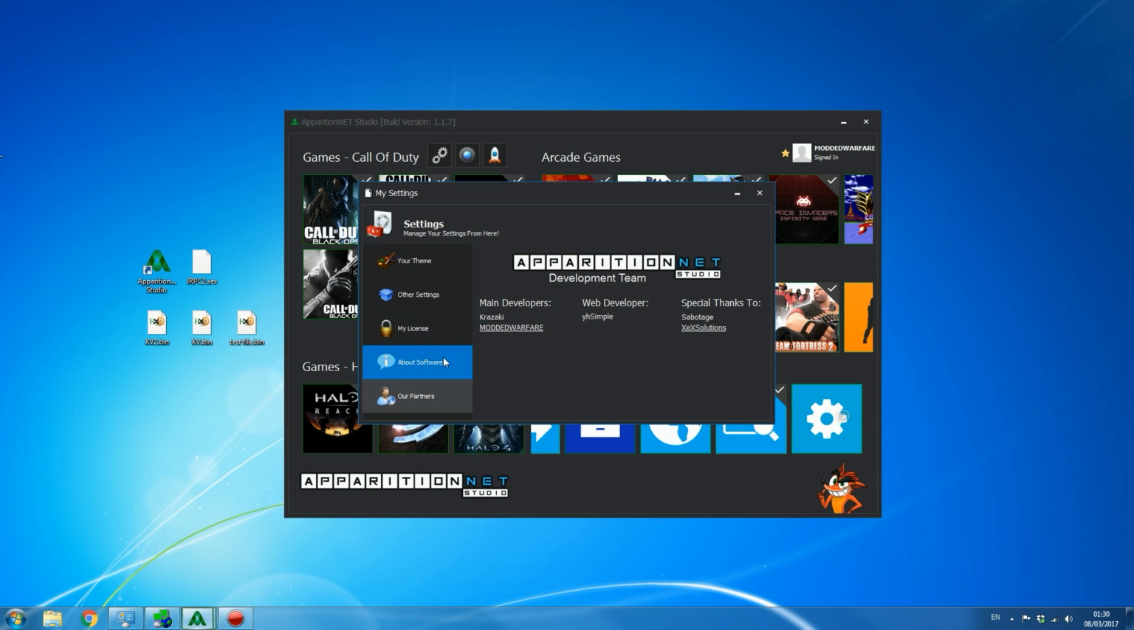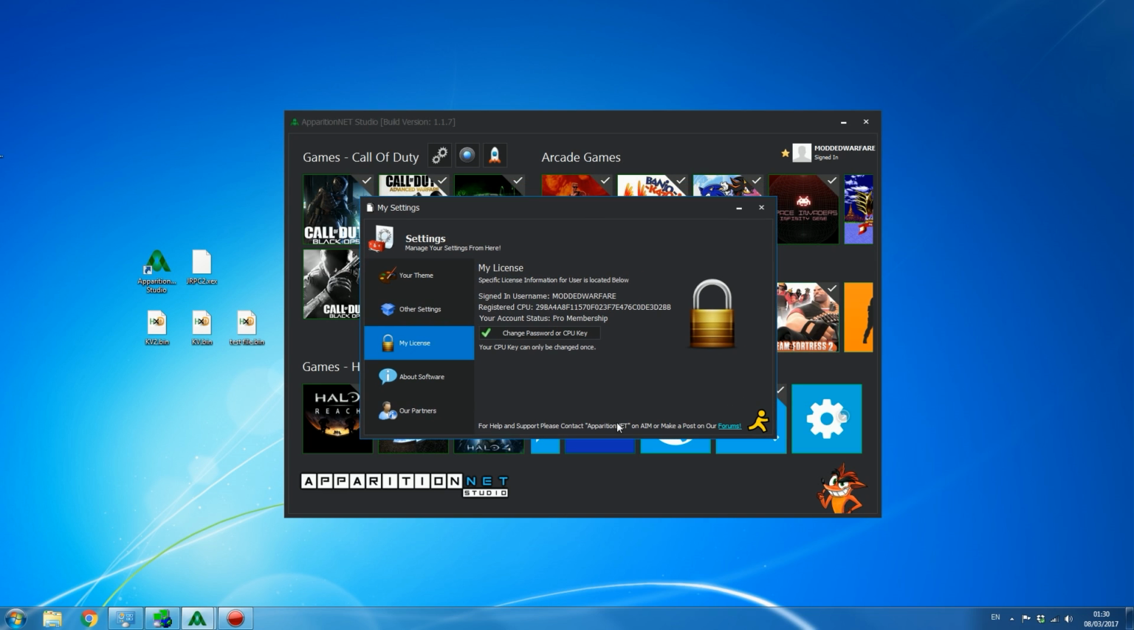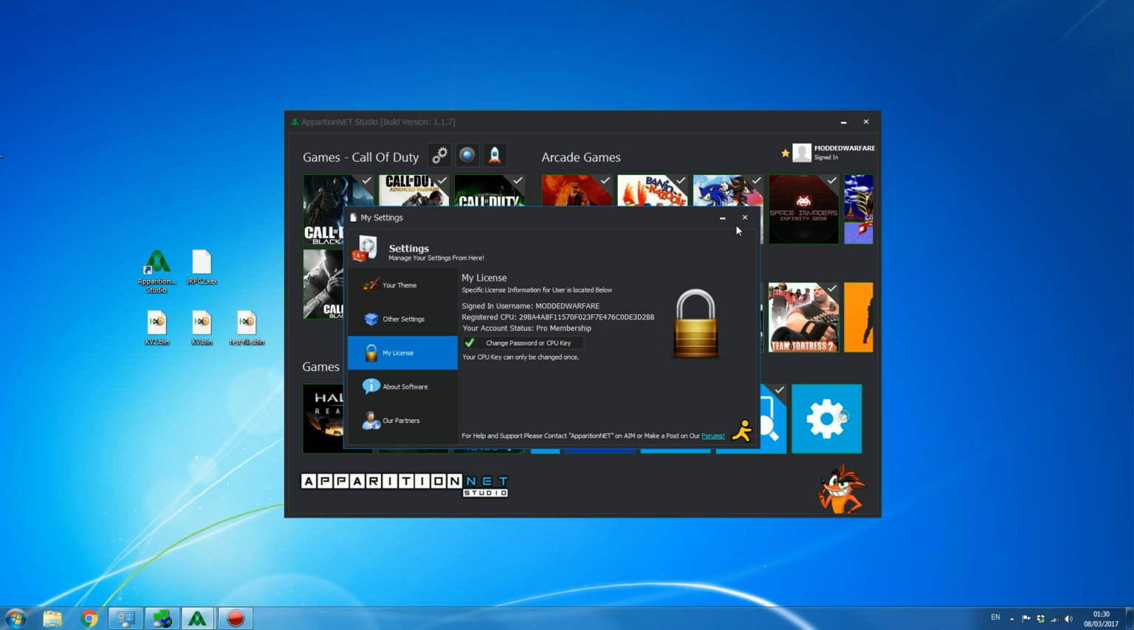Other than that, there's just a few little things like, for example, we've now got this little message at the bottom which lets you know where to go to get in contact with us if you're having any issues with the program. That's ApparitionNET Studio or ApparitionNET on AIM. And you can click here to go to the forums as well. It'll take you to the help and support section on the forums.